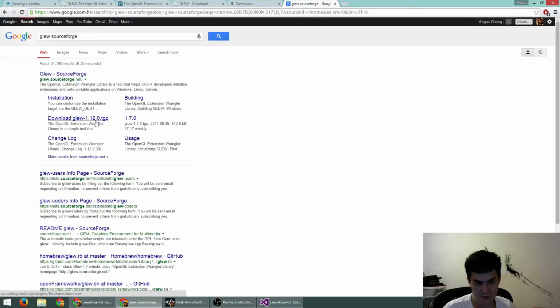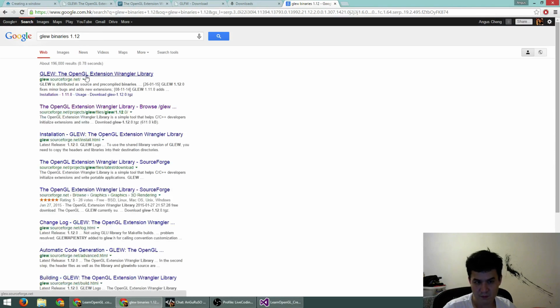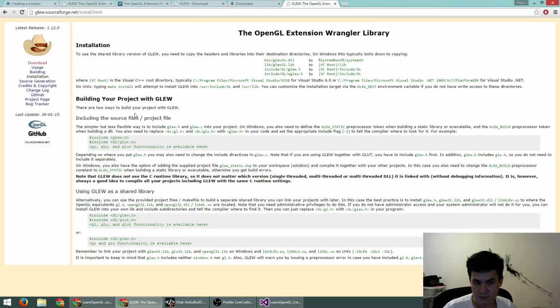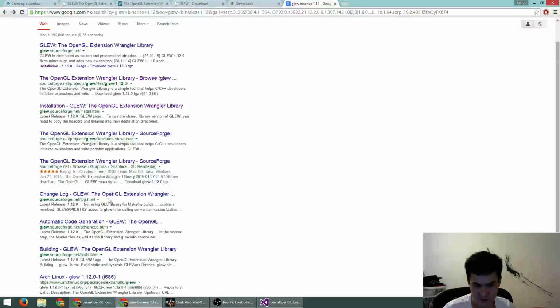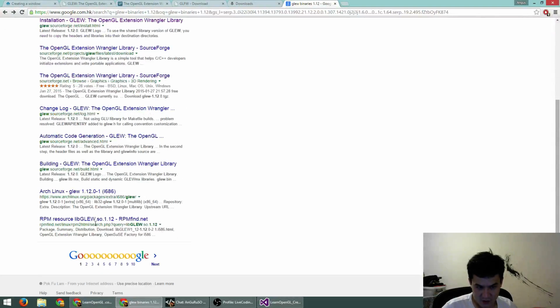GLEW SourceForge, 1.7. GLEW binaries. Maybe. No, this is just going to point to SourceForge again. SourceForge. Arch Linux. This is not going to be Win32, is it?